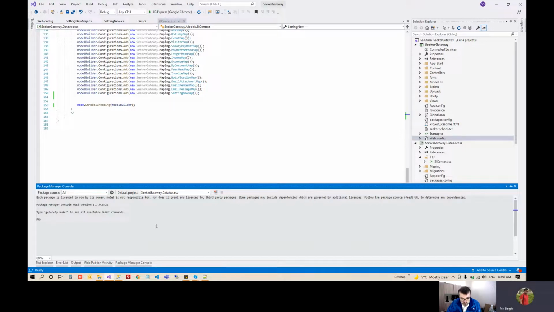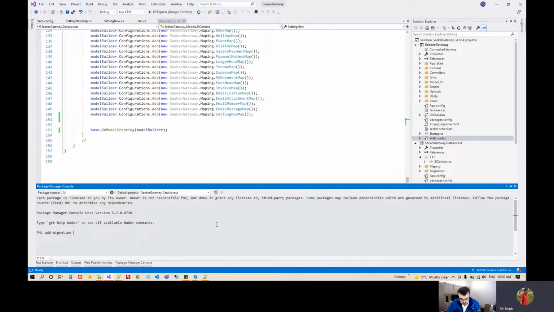So now we need to run one command: add-migration. So we can put any name. Basically, it should depend on our table name, or if we added a new field, it should be related to that. It should be without space. We can use underscore, or we can directly use Pascal case. Added new table setting new.